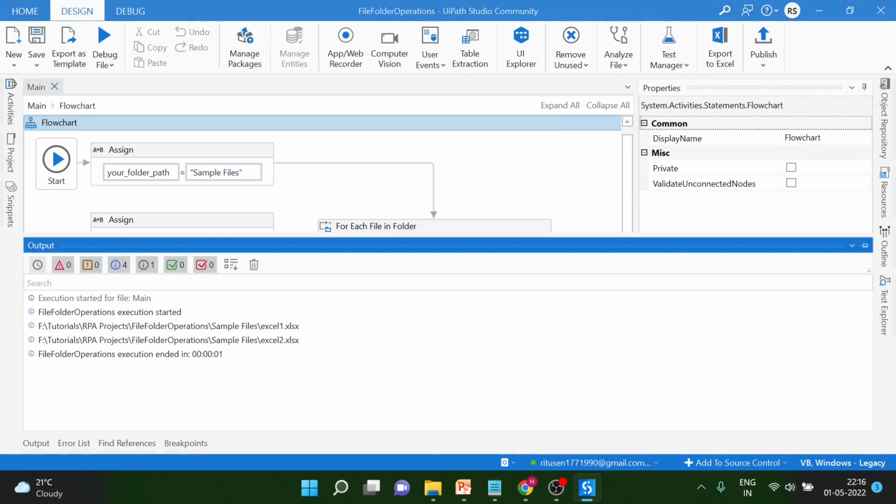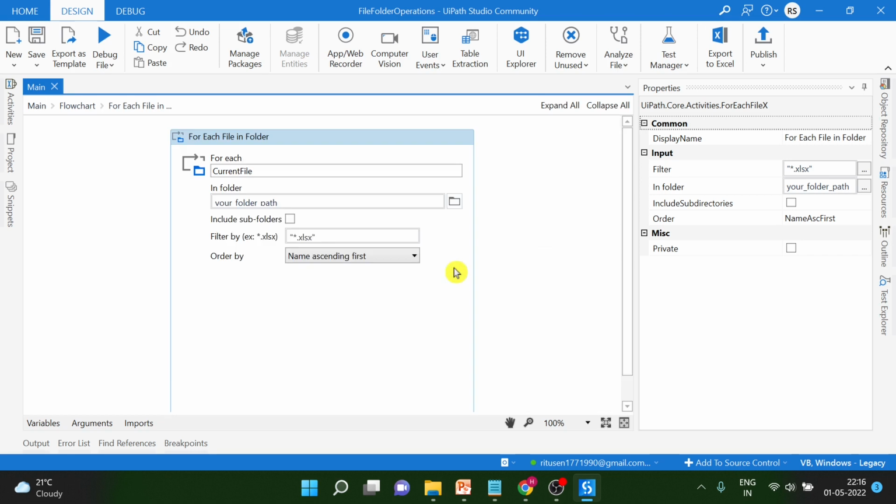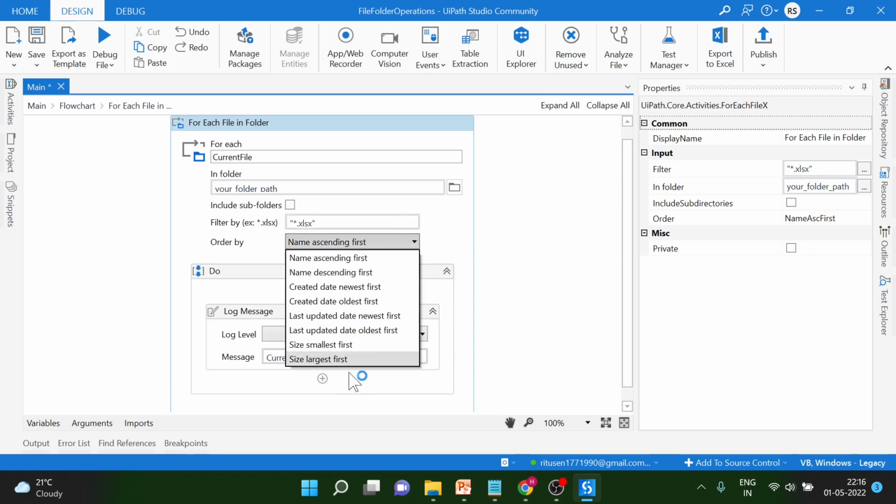So you have all the Excel files printed out here. Okay, and further in this activity, if you want to change the order of the files, or the order of the output list which will come to you, you can change it from here.